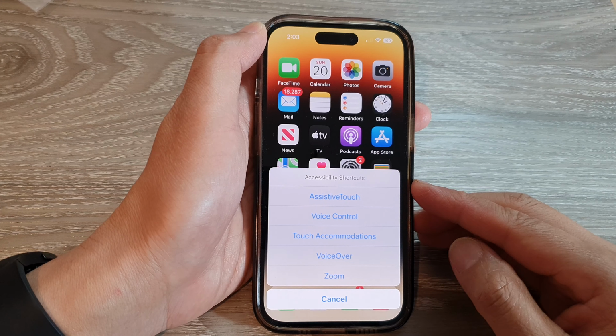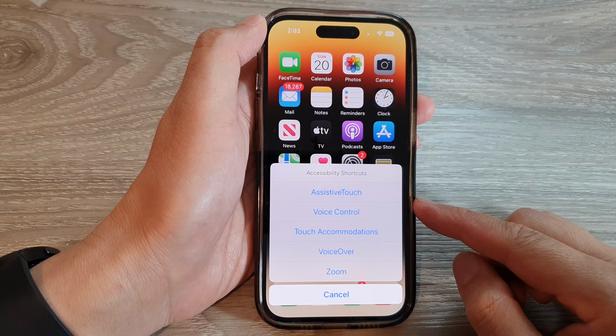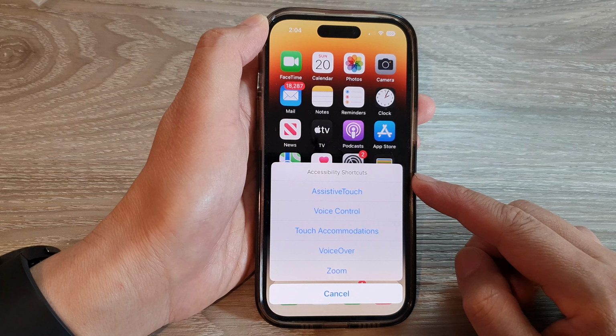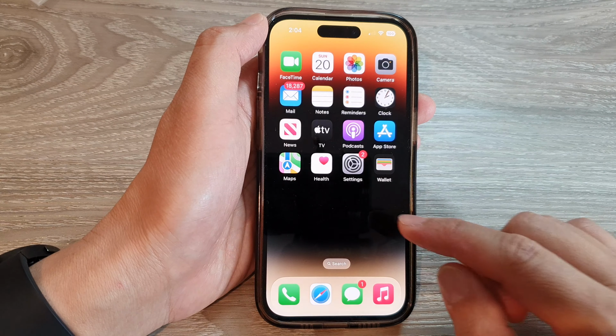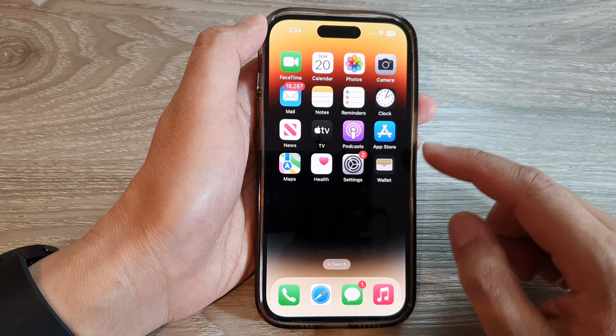Hey guys, in this video, we're going to take a look at how you can rearrange or move items up or down in the accessibility shortcuts on the iPhone 14 series. First, let's go back to your home screen by swiping up at the bottom of the screen.